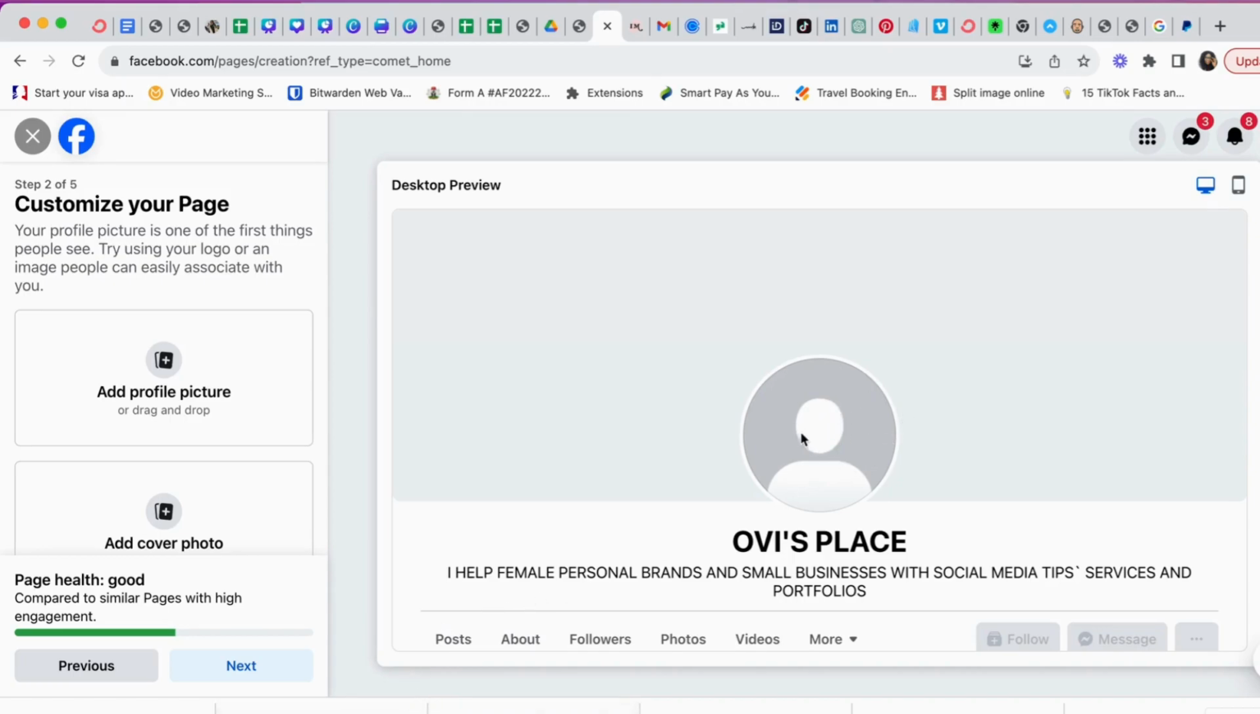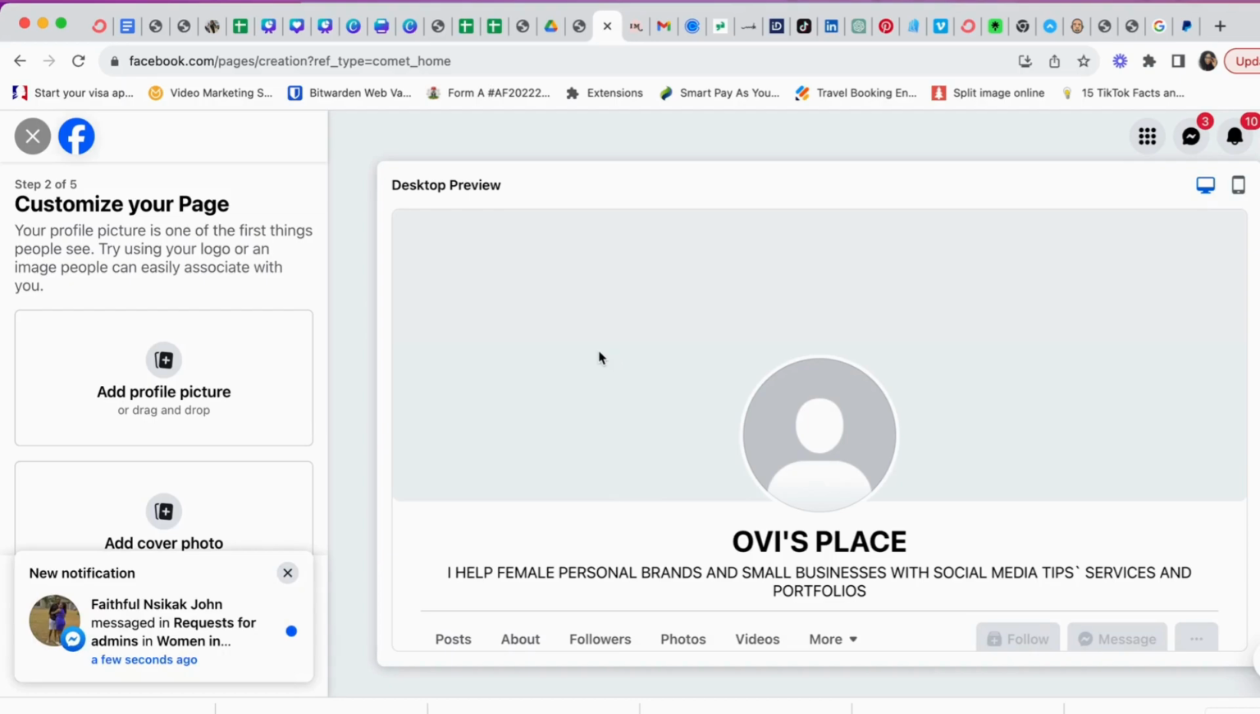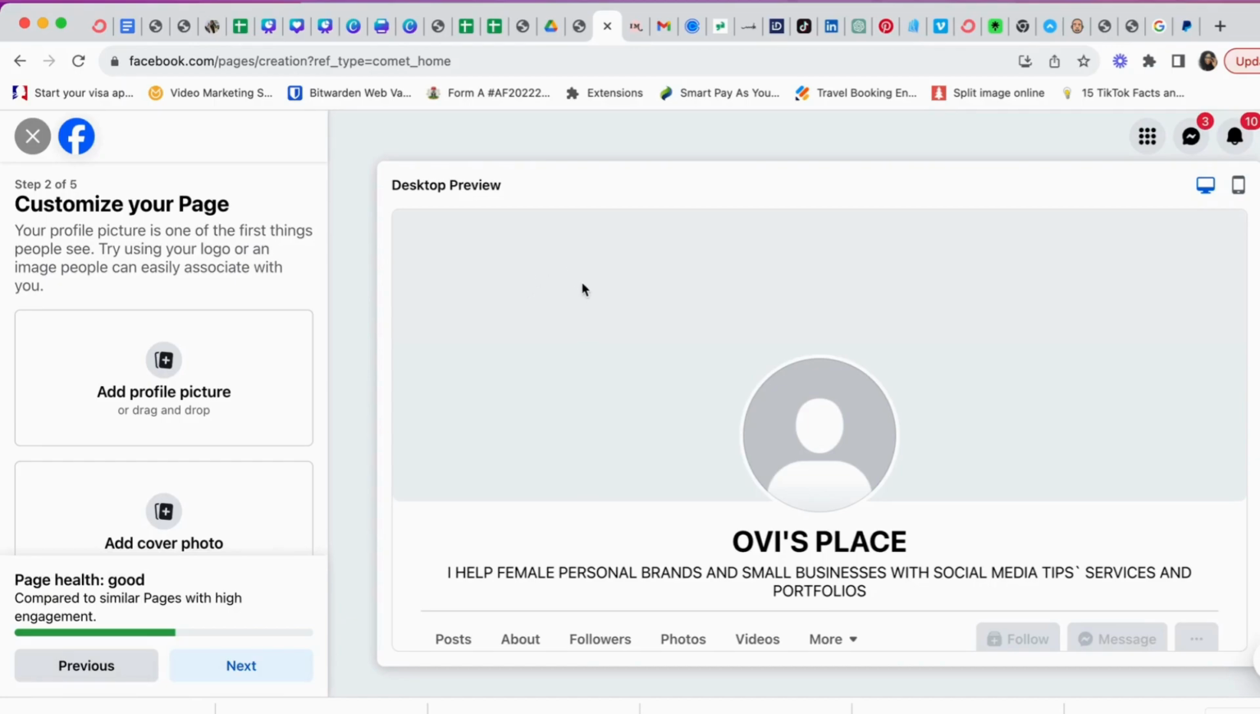So this tiny box is your profile picture, and this is where I suggest you put your logo. If you have a business logo for your page, you put it up here. And this is your profile cover. It's like what you call the banner on YouTube, and on LinkedIn it's also called the banner. On Facebook, it's called your profile cover. Now, this, you can design anything and put up here.